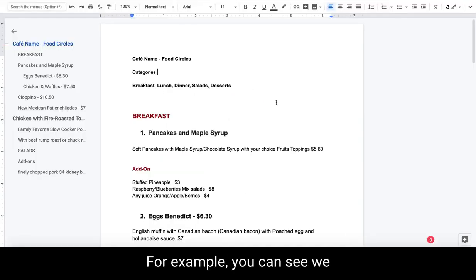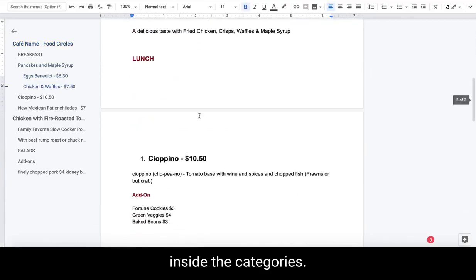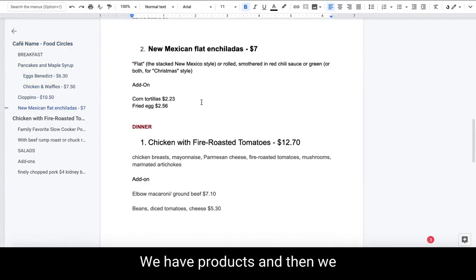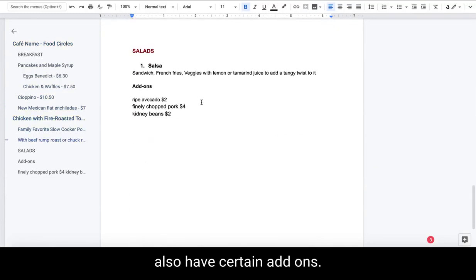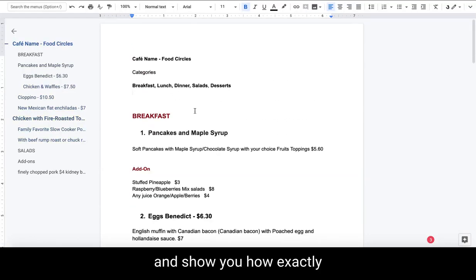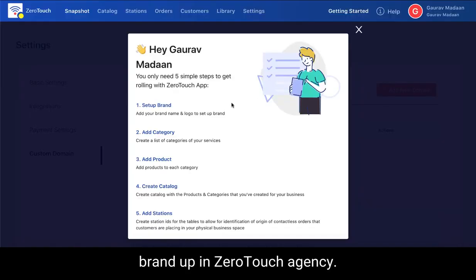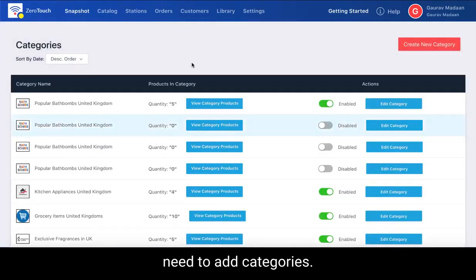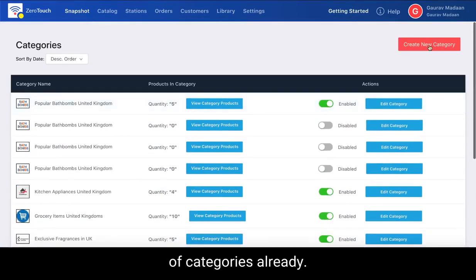For example, you can see we have done a demo sheet here, which we did for a cafe by the name Food Circles. We have categories, inside the categories we have products, and then we also have certain add-ons. So I'm going to show you how exactly to set this particular brand up in Zerotouch Agency. The very first thing is we need to add categories. So we'll go to categories. As you can see, we have made tons of categories already.